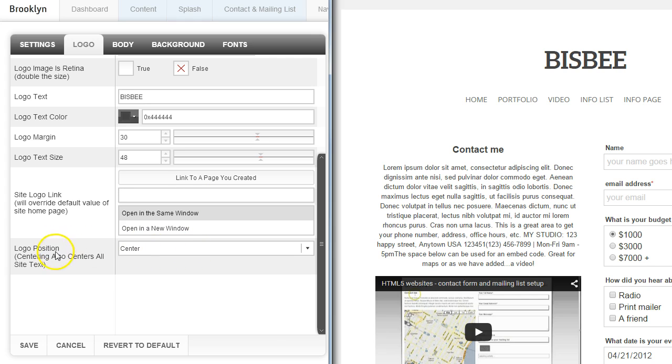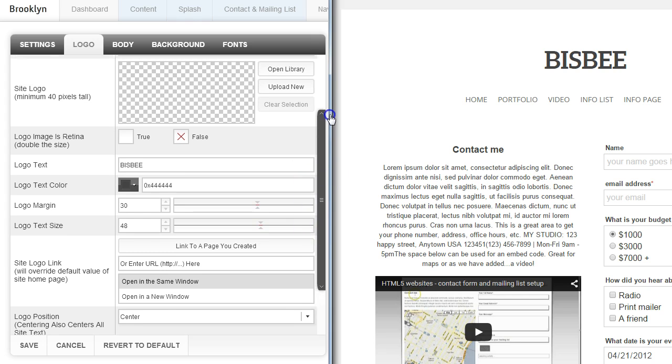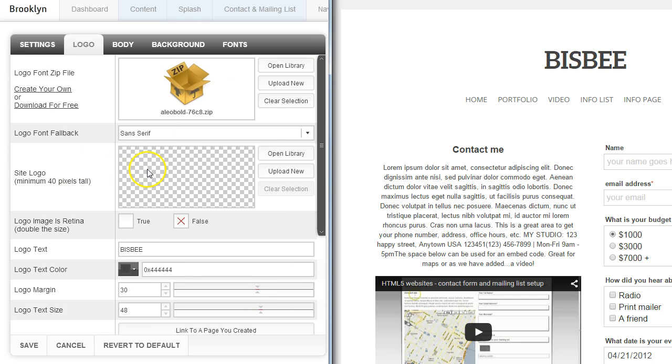And then you have the option to have the logo in the center position or to the left. If you change it to the left, you're going to move all the text over as well, so everything will become left justified. If you want to upload your logo, you can just upload a logo JPEG or PNG file, and you can do that right here in the site logo. You just click Upload New. If you want it to be Retina enabled, you're just going to double the size. So if your logo is normally going to be 200 pixels, you would make it 400 pixels, and you would turn this to True, and therefore your logo will be Retina ready when it's on a Retina device.